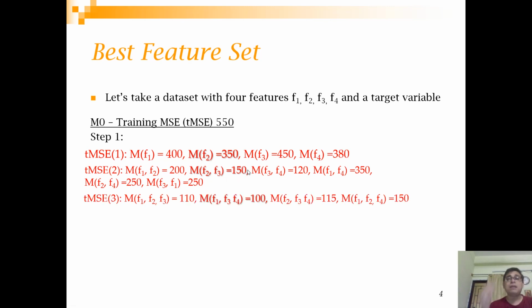I go ahead and build with 3 features, 4 choose 3, 4 models, and I get M F1 F3 F4 to have the lowest training MSE. And finally, with 4 features, I have only 1 model with an MSE of 100. So I select these 4 features now. So this was on training MSE.